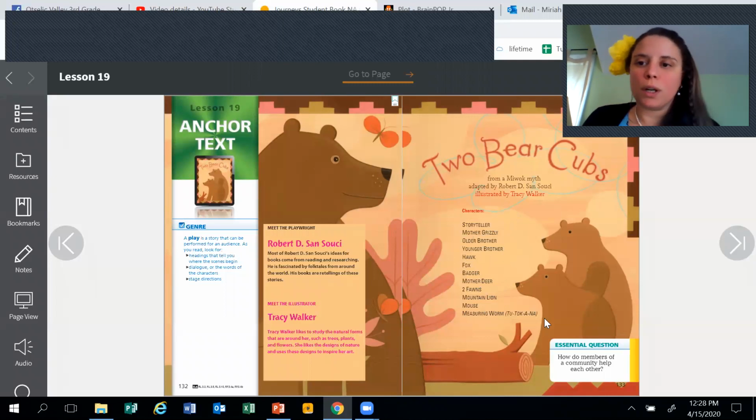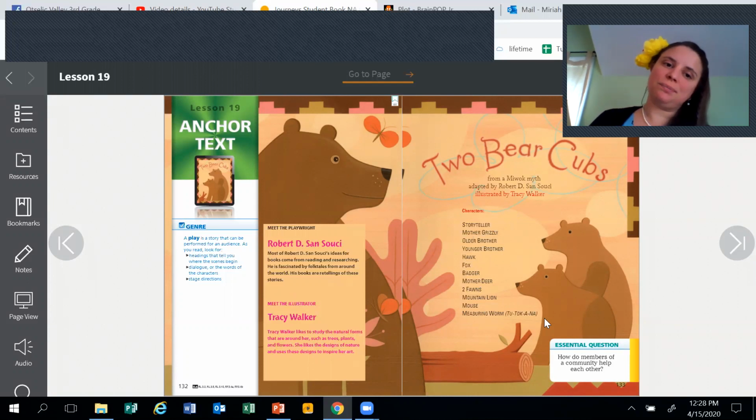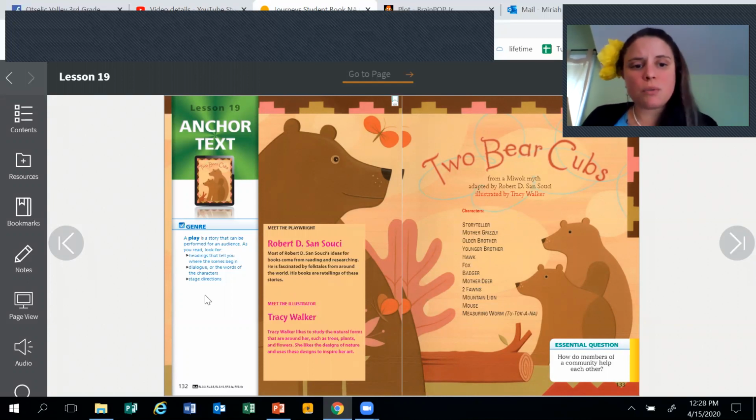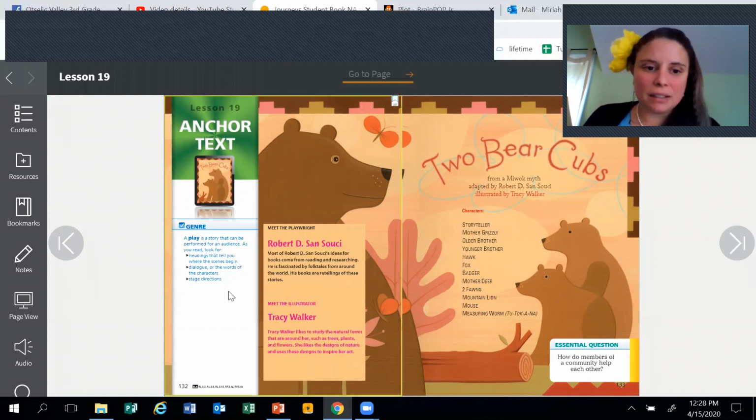and measuring worm. Usually when I do this story, I give everybody a part in the class, and then we have fun and do silly voices and everything, but it's not going to work out today. So while I'm reading it today, you're going to have to pay close attention to who is talking, okay? Because I'm not always going to say the name of the character. Okay? So our genre today, if you go over here, it is a play, all right?